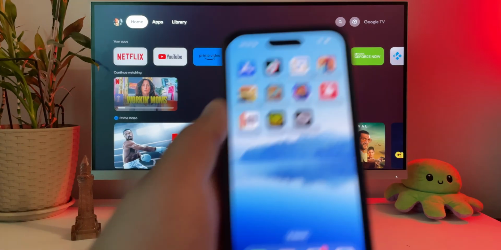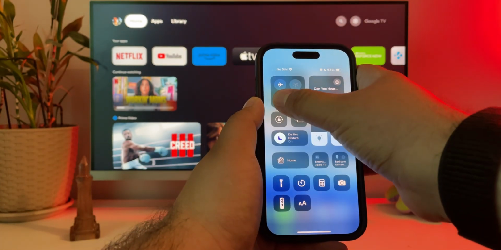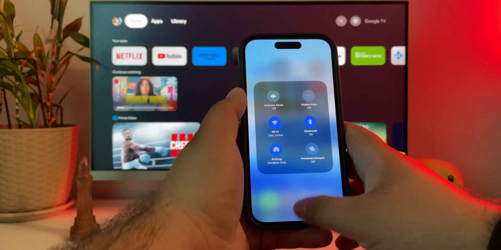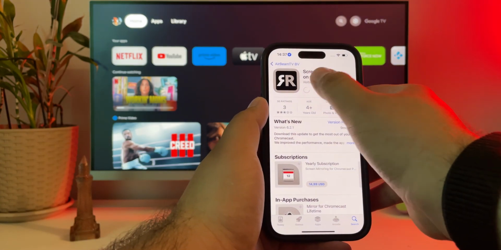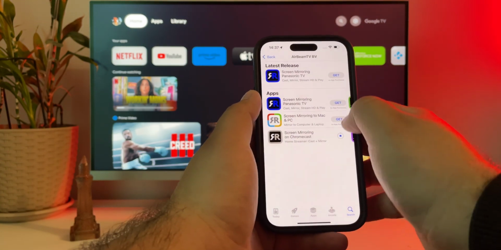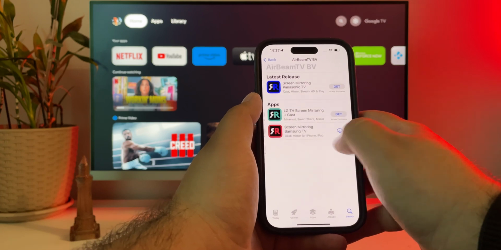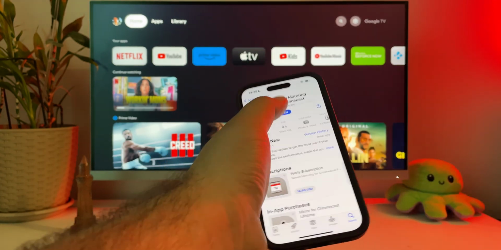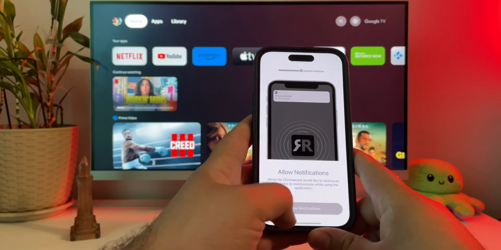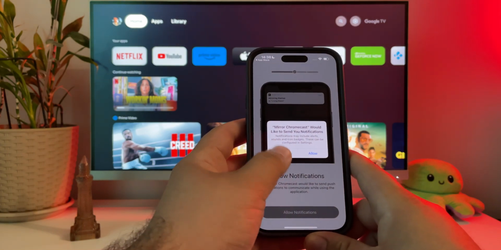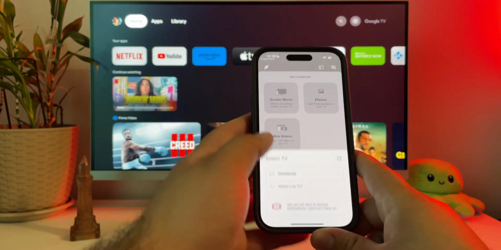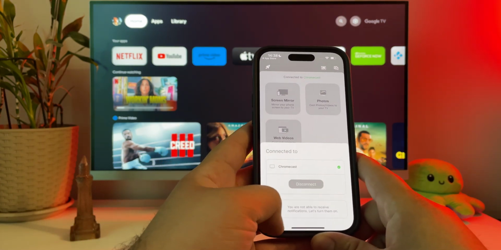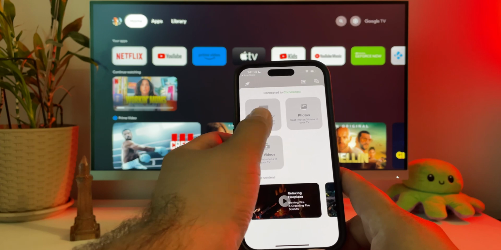Once again, let's make sure that we are on the same Wi-Fi network. Download the AirBeam app to the iPhone. You can choose an application for different TVs. I don't like this approach, but maybe someone will find it convenient. Accept all the necessary permissions to let it access the local network. Tap Screen Mirror and choose your Chromecast TV or device. Close the pop-up window and click Screen Mirroring again.